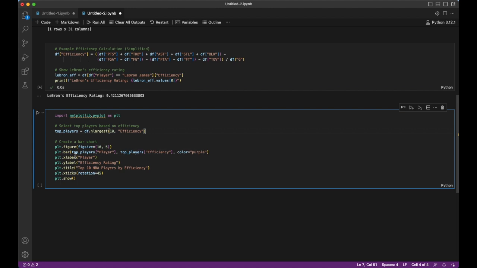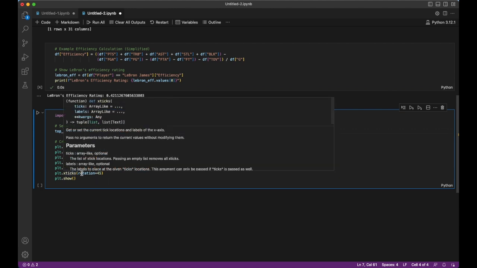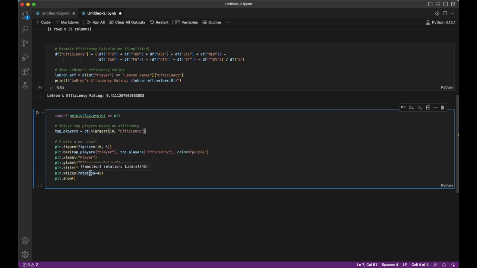Next, I put labels on my axes. So my x label is player, and my y label is efficiency rating. I also included a title for my chart. I just called mine Top 10 NBA Players by Efficiency. And lastly, I want to rotate my x-ticks 45 degrees so that the player names aren't all jumbled together along my x-axis.